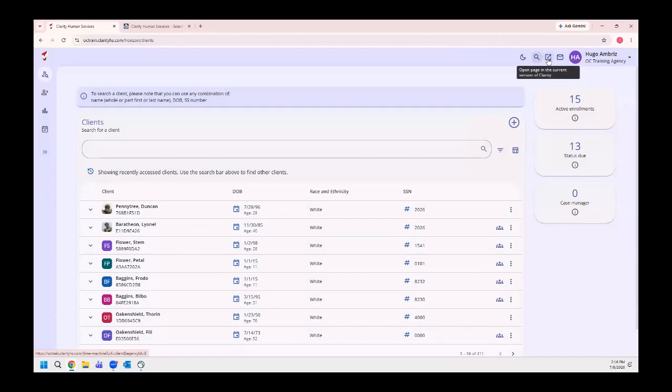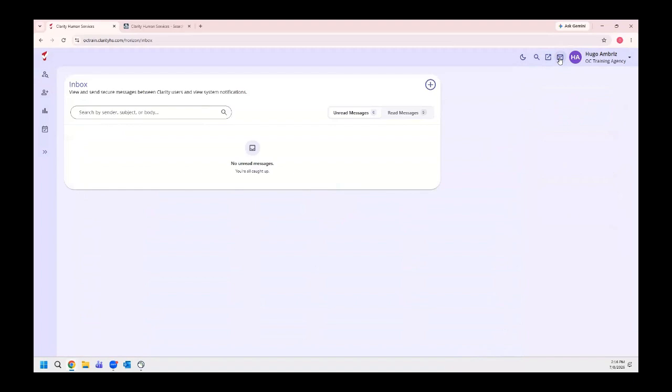However, since we will be transitioning into the new interface quite shortly, we don't recommend engaging with this toggle to go back to the old interface, as it could disrupt the process once the final switch occurs this fall. Next, we have this inbox icon, which takes you to this inbox page where you can see any messages that have been securely sent to you through Clarity HMIS.